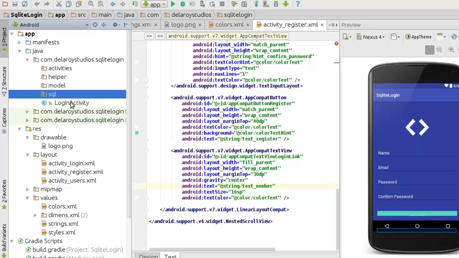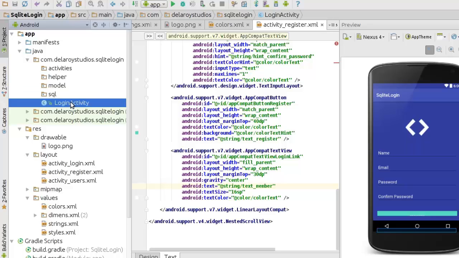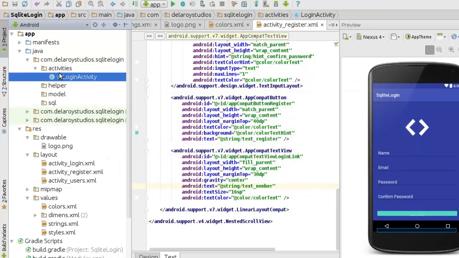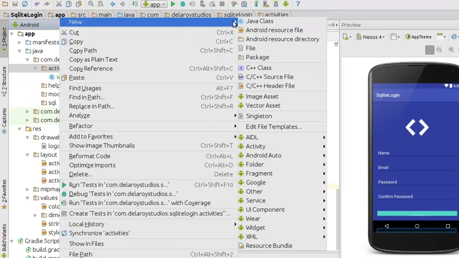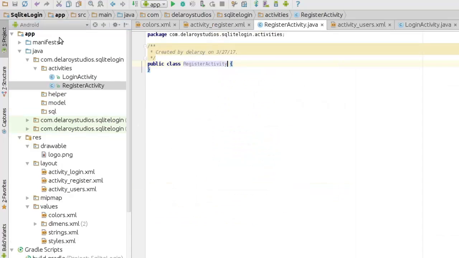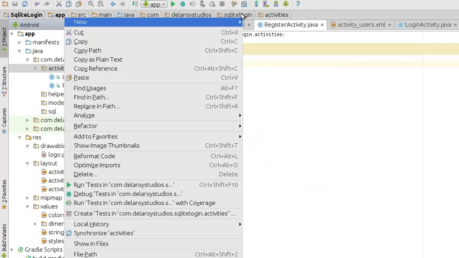Just like the way we have login activity, now I'm going to refactor login activity into activity. So I'm just dragging it into it and it refactors right there. So we're still going to have register. Then create those activities we'll be needing: register activity and users activity.